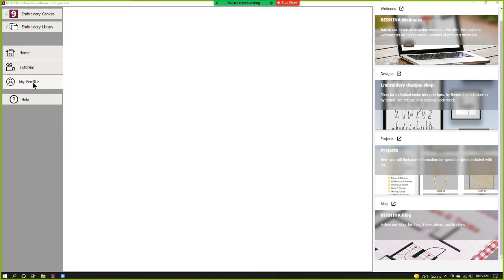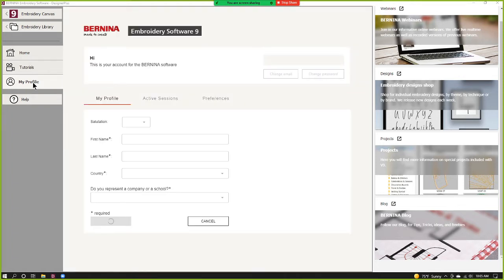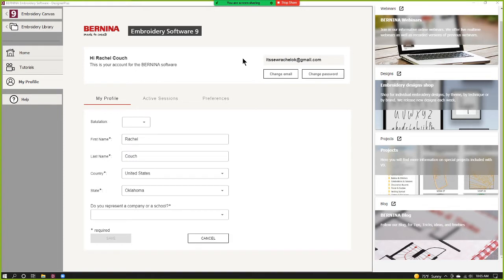Then there's also my profile, which when I clicked over here earlier was broken for me. But, and I'm not sure why. I'm very good at breaking things. But usually it will have your email address up here that you register your account with. Oh, hey, it's not broken anymore. So restarting fixed this. But it has my email address I used. It has my names and stuff. It asks if I represent a company or a school. In this case, I do not.